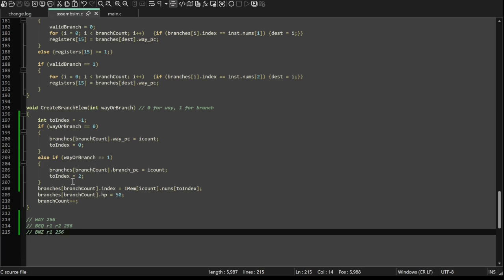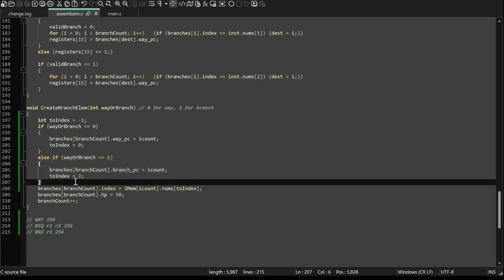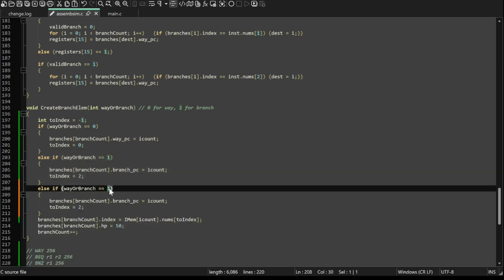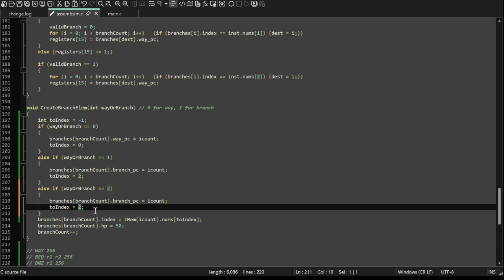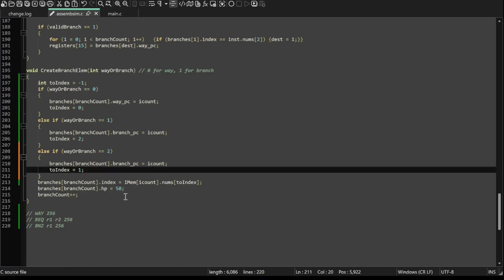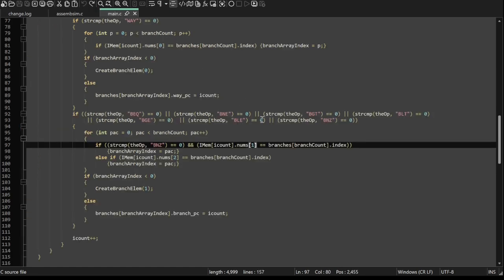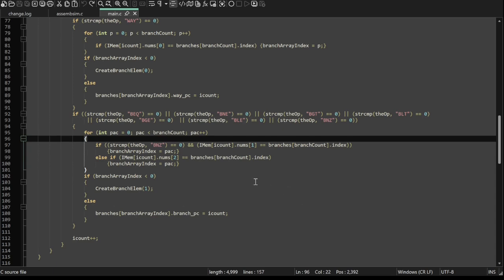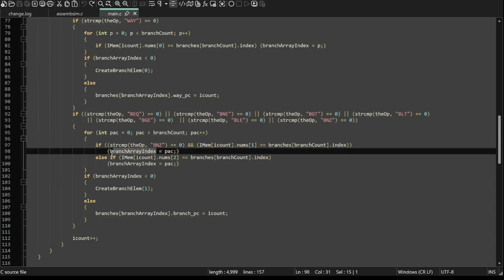So we're going to have to actually add another where branch value, number 2, and then yeah, it's still branch PC, and then toIndex 1. Right, and let's save it here. Now you go back into the main function. So one problem that actually exists when I try to run the program is that it's not detecting an index of a branch object that's already inside the branch array.